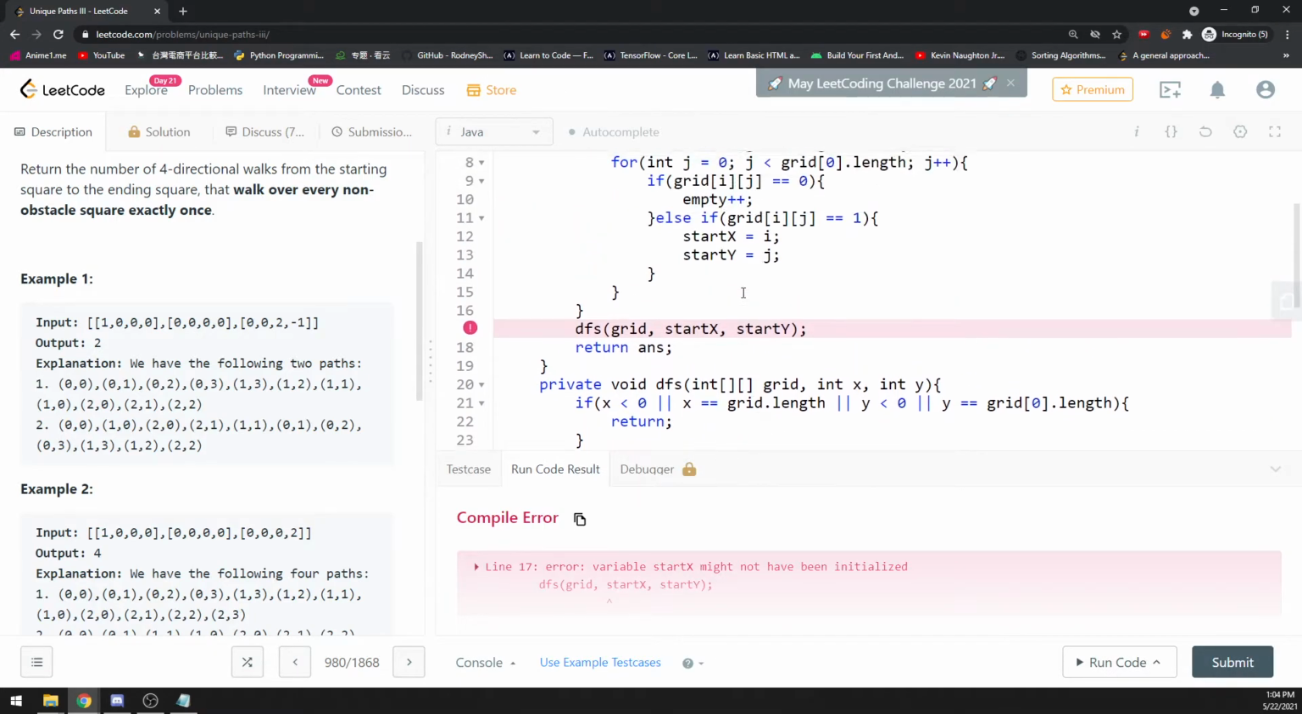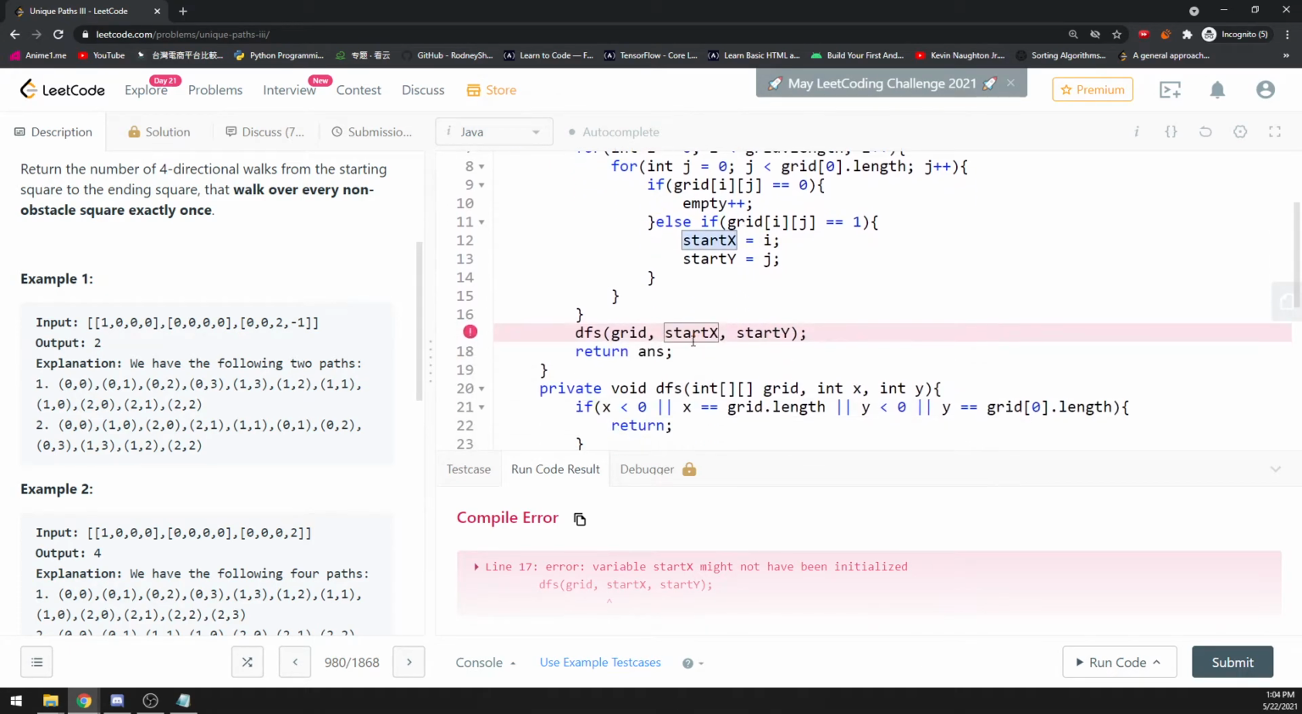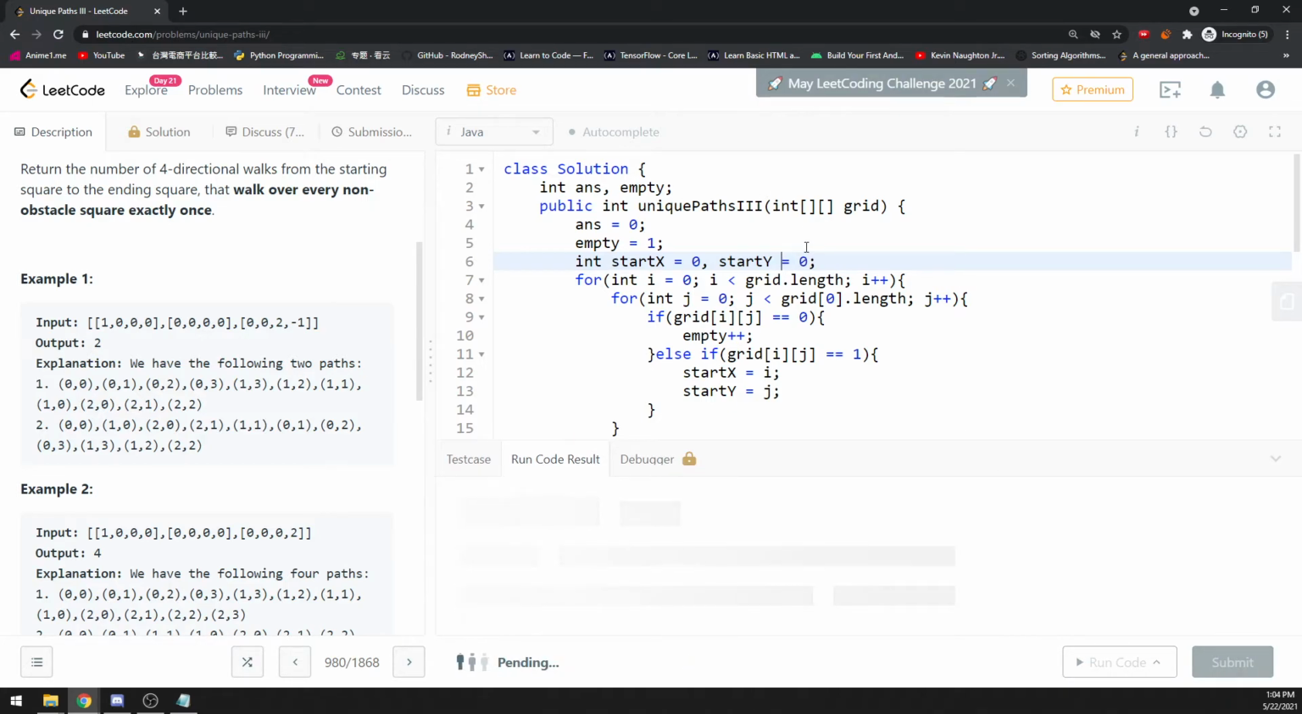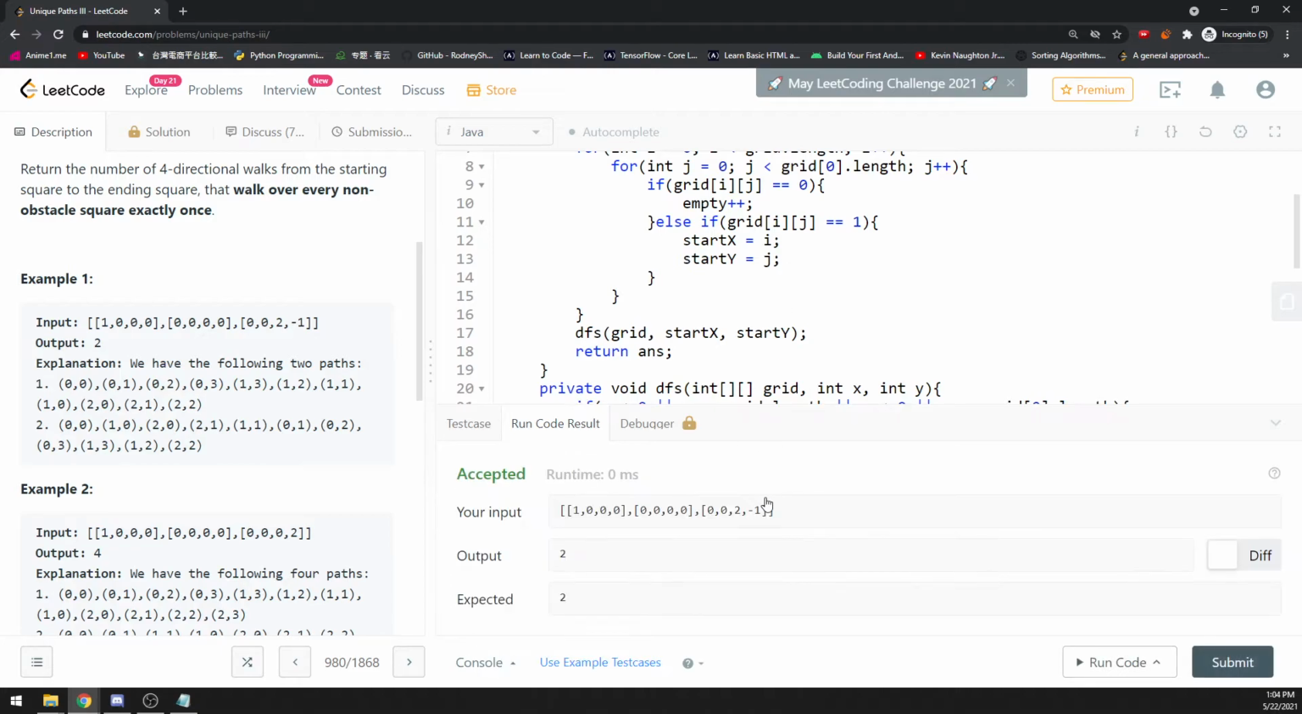Okay, I made a mistake. Start x, oh, I don't have it initialized. So initialize to 0 just in case.